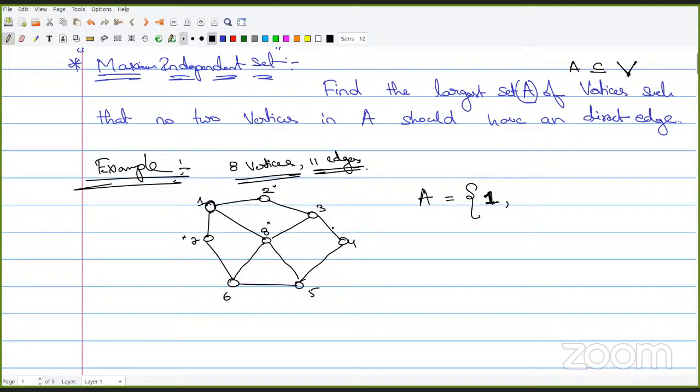So suppose I randomly choose 3. I can choose 3, because 1 and 3 have no common edge. Once I choose 3, I cannot choose a few more vertices: 2, 8, and 4 are also ruled out. So I cannot choose 4 either. Now 5 or 6 I can choose. Let's say we choose 5.